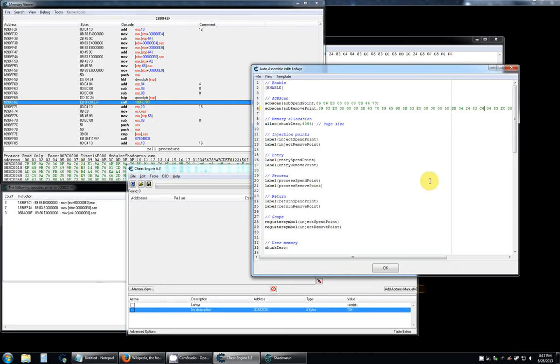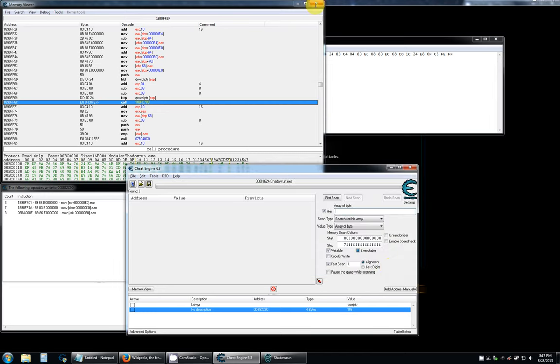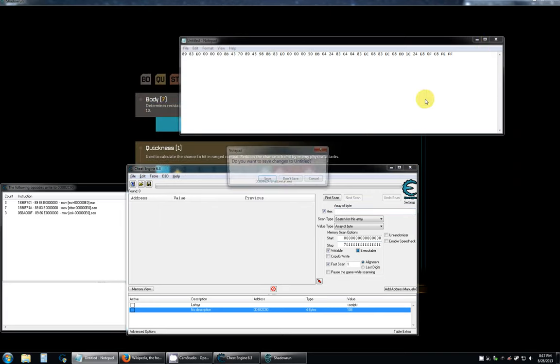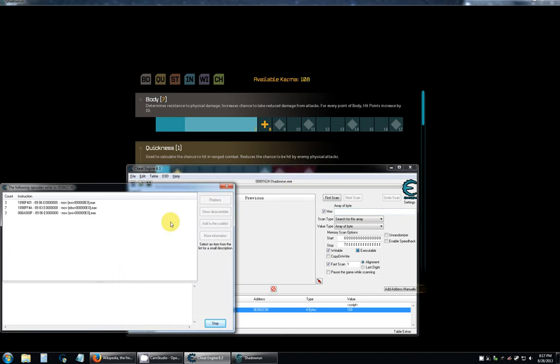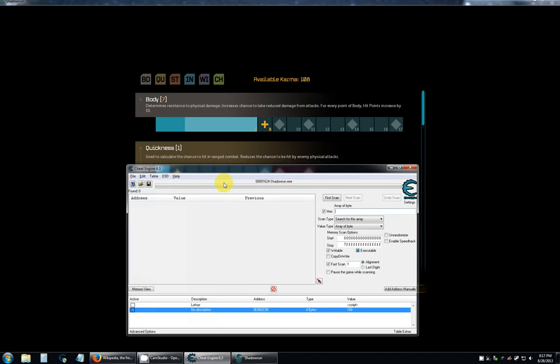So we will click OK. We will close the script, or we will close the memory viewer. We will close Notepad, and we will not save it. And we will close this, because if we really screwed up, then the script's not going to enable, and I've got to end the video at some point. So let's see if it works. We'll enable the script. Does it enable? It does.